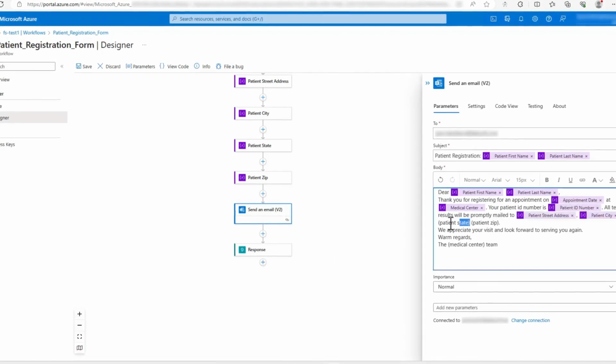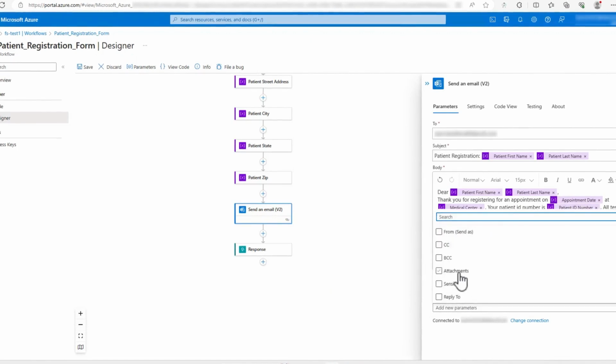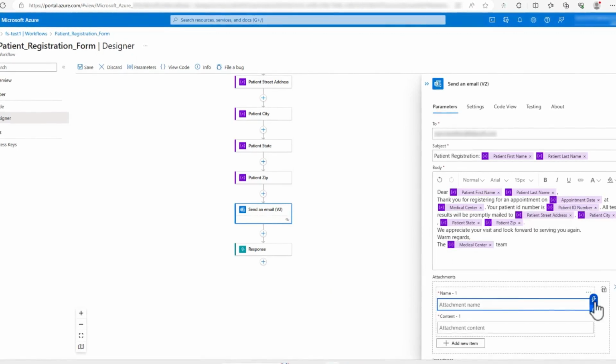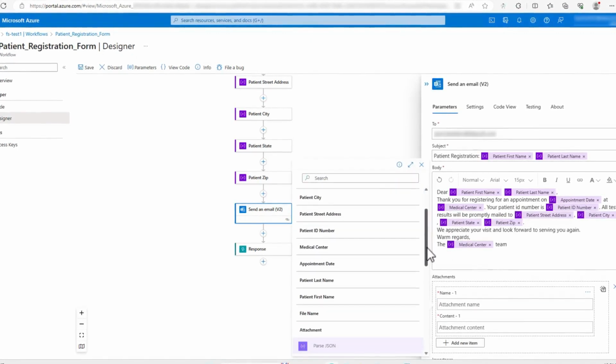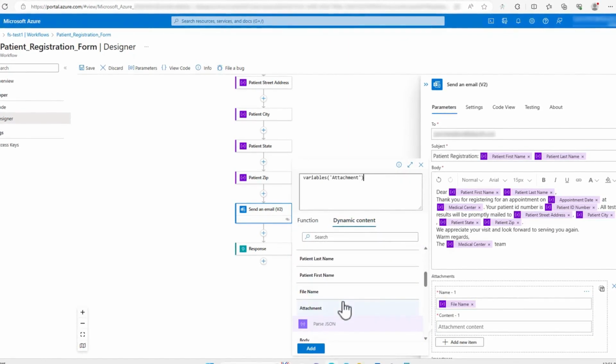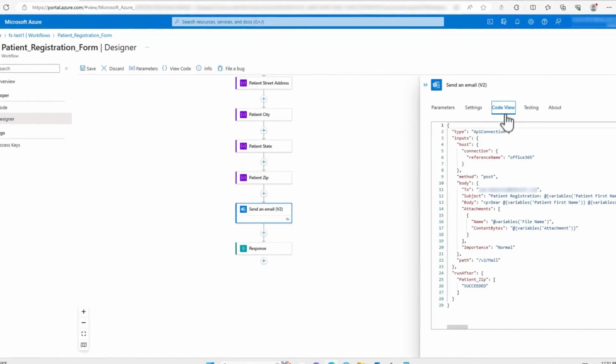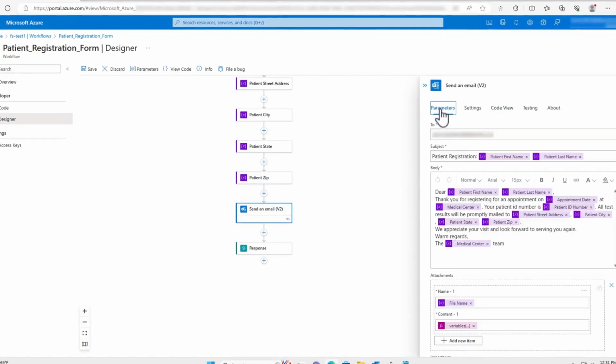Once the email body is created, I will add a new attachments parameter to the action. I will then configure the attachment parameter using the dynamic content variables for the file name and file attachment. Note that a code view can be viewed for every action, which can be useful to ensure that each action is configured as desired. My Azure flow is now completely configured, so I will hit save.